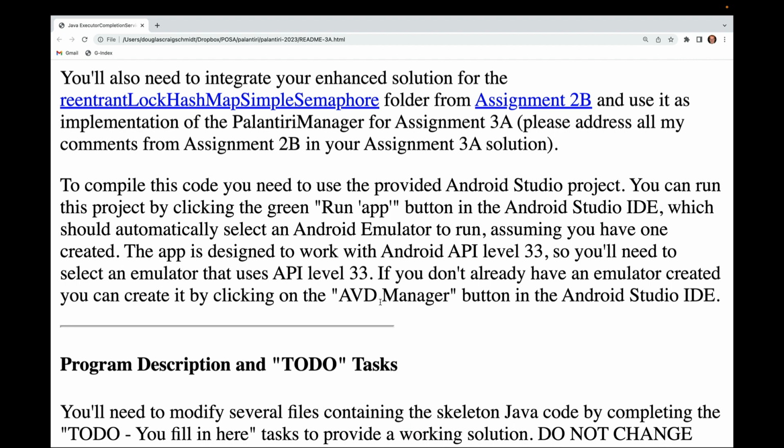To compile this code, you'll need to use the provided Android Studio project. You can run this project by clicking the green Run App button in the Android Studio IDE, which should automatically select an Android emulator to run, assuming you have one created. This app is designed to work with Android API level 33, so you need to select an emulator that uses API level 33. If you don't already have an emulator created that uses this version, you can create it by clicking on the AVD Manager button in the Android Studio IDE.